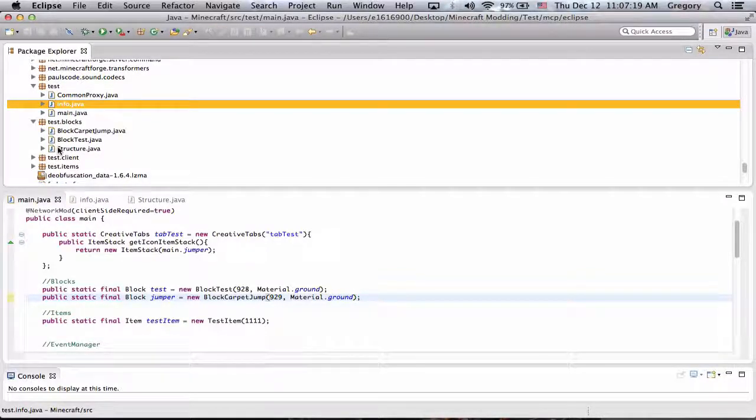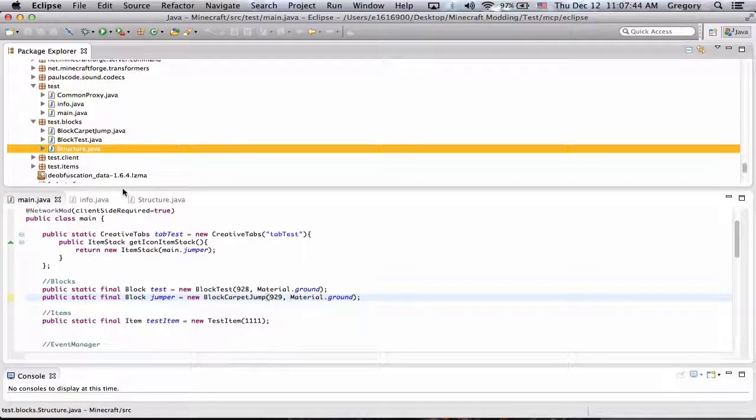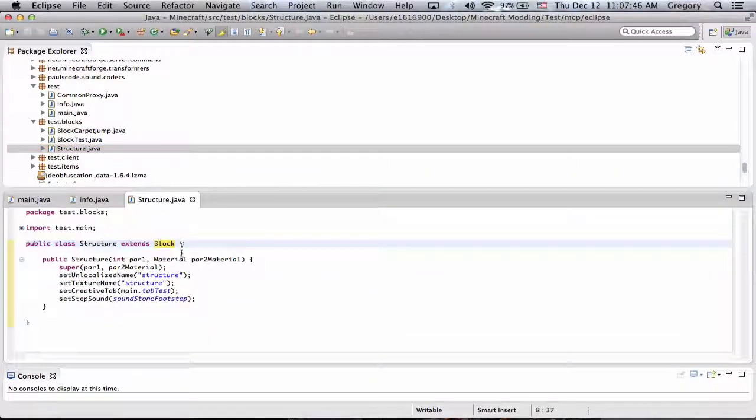Today I'm going to show you how to make a block which generates a structure in Minecraft. As soon as you place it, it's going to generate a house or whatever you want it to generate. I think the same goes for items, but I'm not entirely sure. I've only done it with blocks so far, but I might show a tutorial on how to do it with items if I ever decide to.